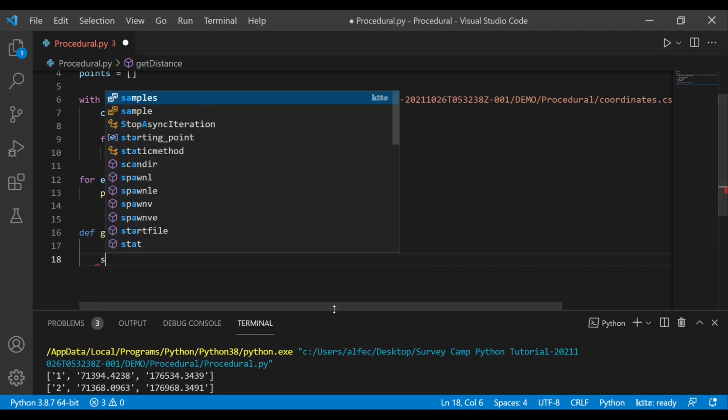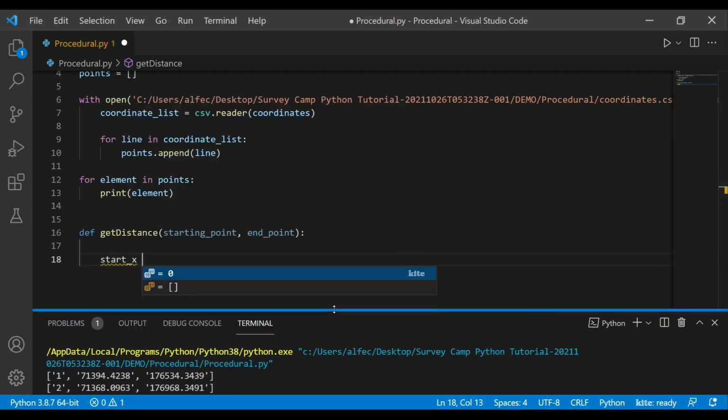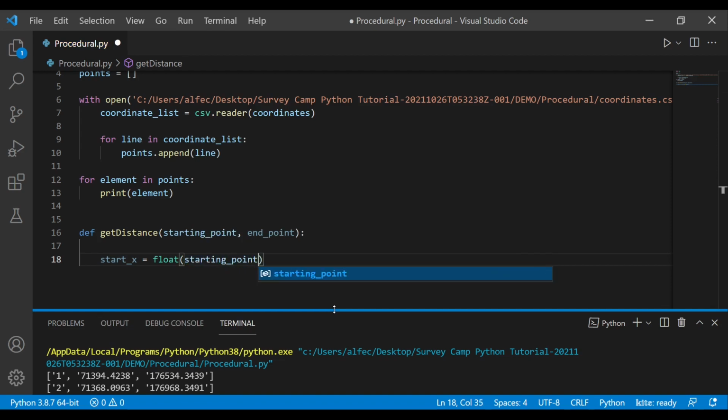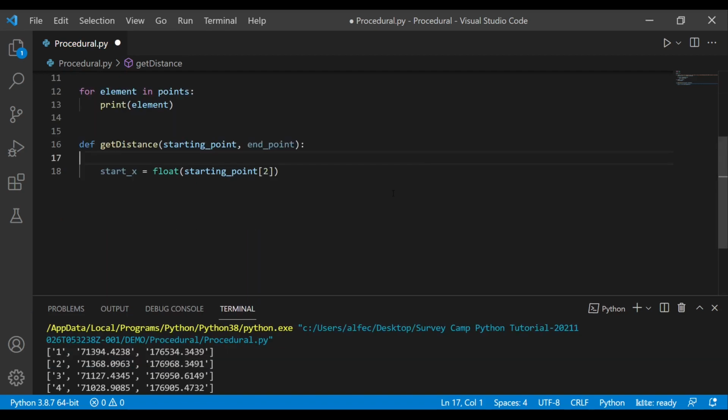We need to specify our start x. Start x is equal to float. So this is casting. So float and then starting point, and then the index will be 2. Okay, so why are we writing it like this? Because the starting point right here is an element in this points list. For example, we're starting with 1. So this is the starting point.